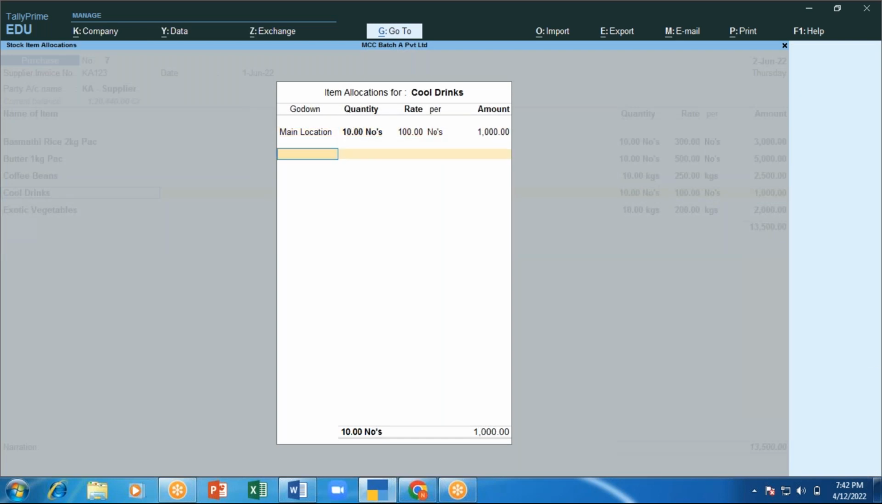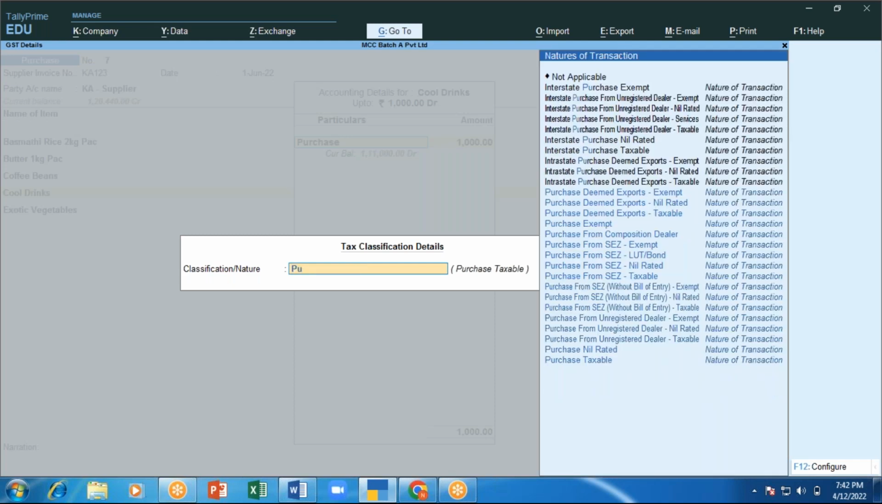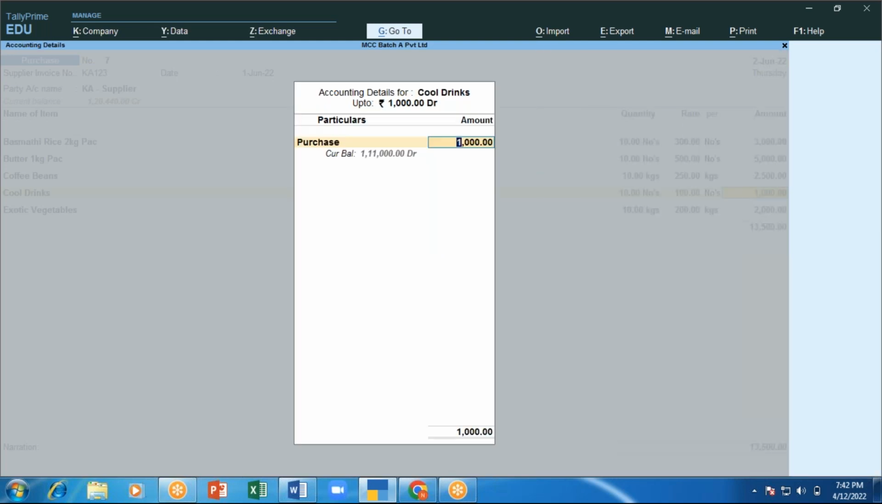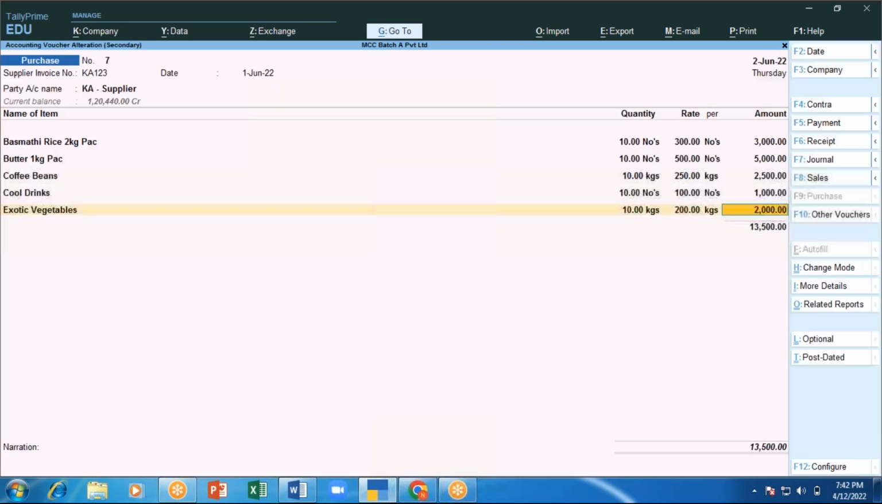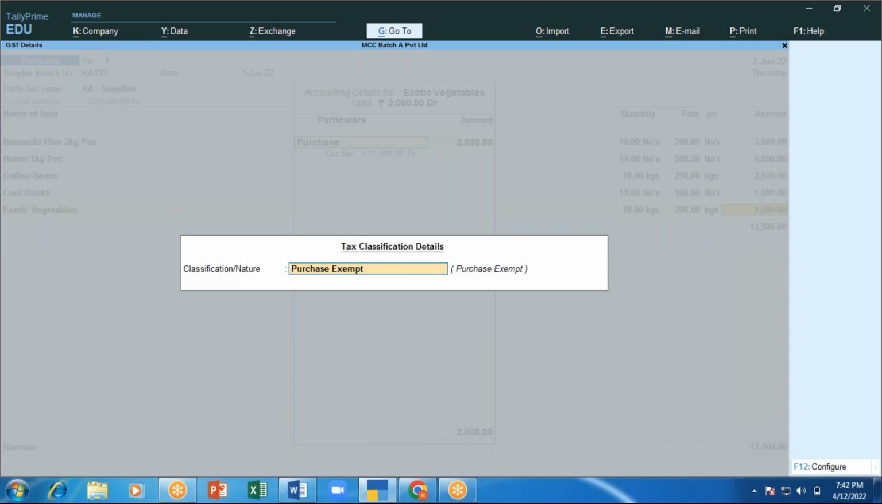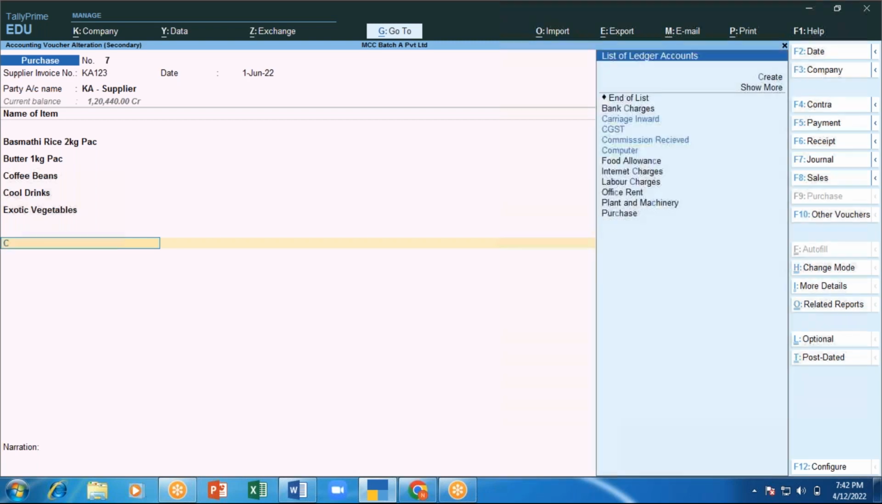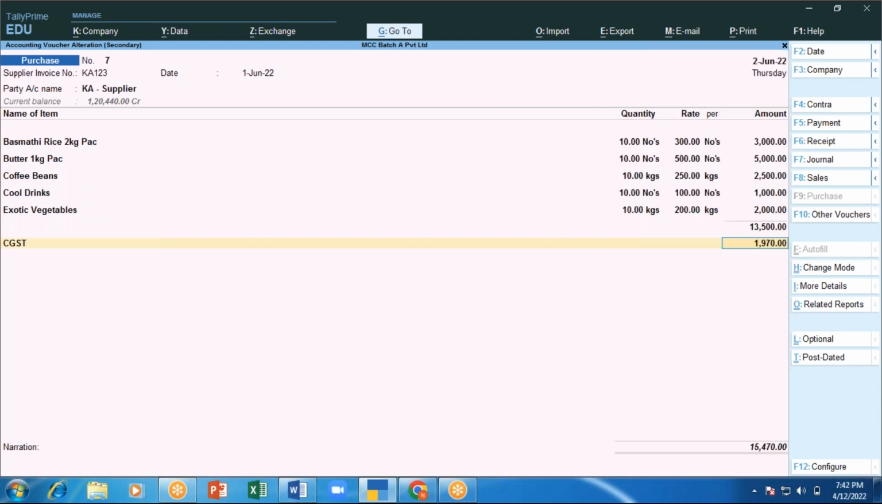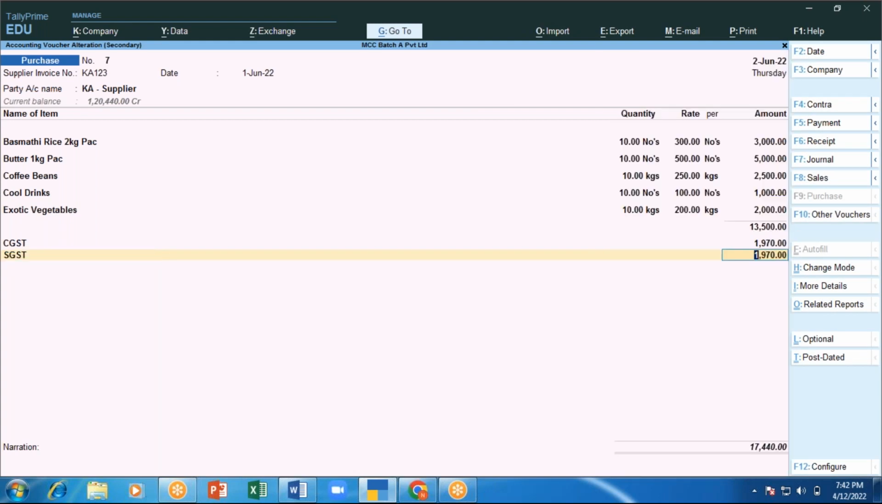Cool drinks is what now? It is my purchase taxable. I have to select here purchase taxable. Cool drinks is purchase taxable. What is this, my exotic vegetables now? It is my purchase exempt. Like this, you have to give. And after this, when you press enter, now you have to select CGST. It is getting calculated. SGST, enter. It is getting calculated.